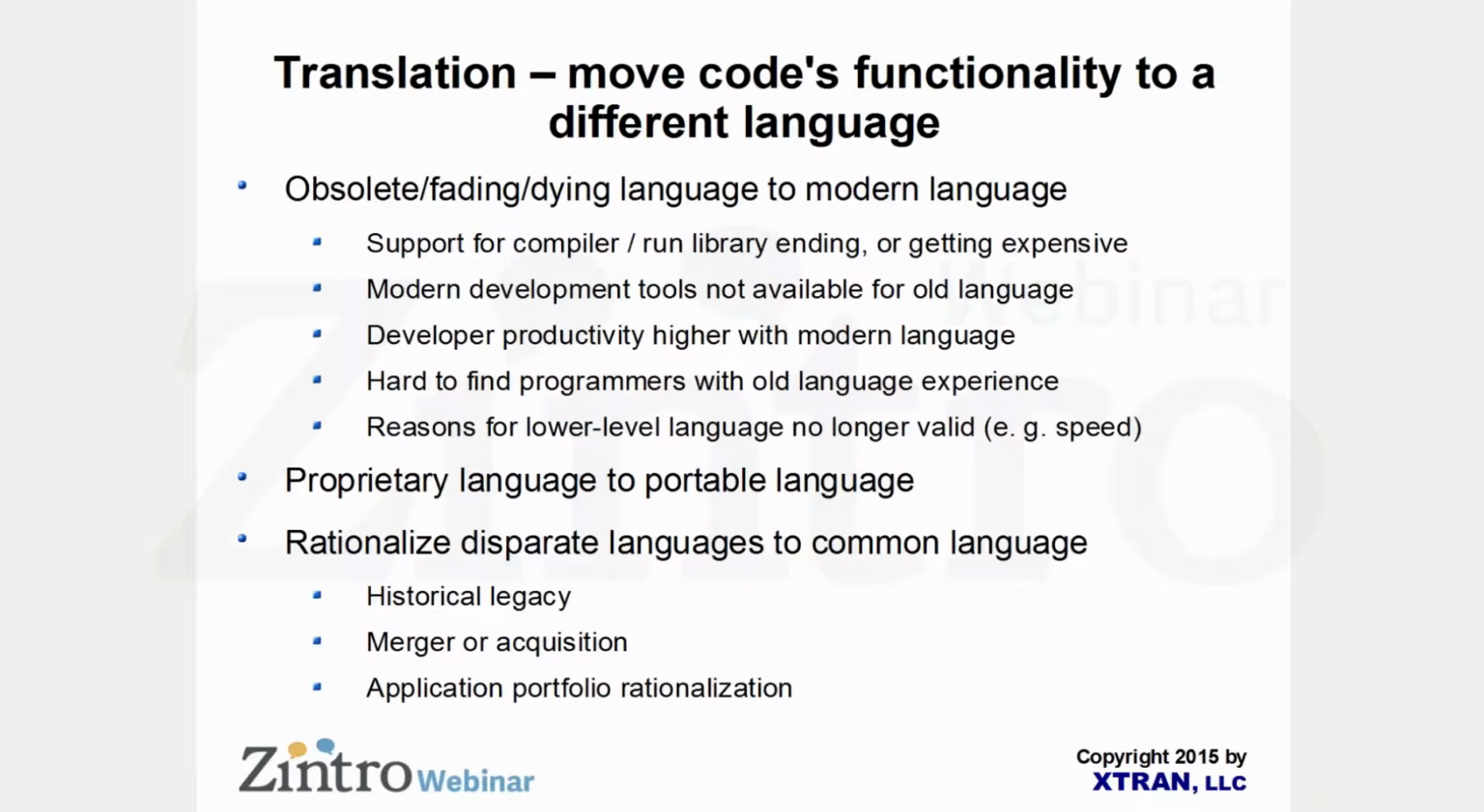First of all, the compilers and run libraries get less and less support, or alternatively, they get more and more expensive, or both. Secondly, because it's an old language and not too many people are using it anymore, development tool vendors don't tend to pay too much attention to it. So the development tools tend to languish and get stale and old. A lot of times a modern language will succeed because it provides more productivity for the developer, and we want to take advantage of that.